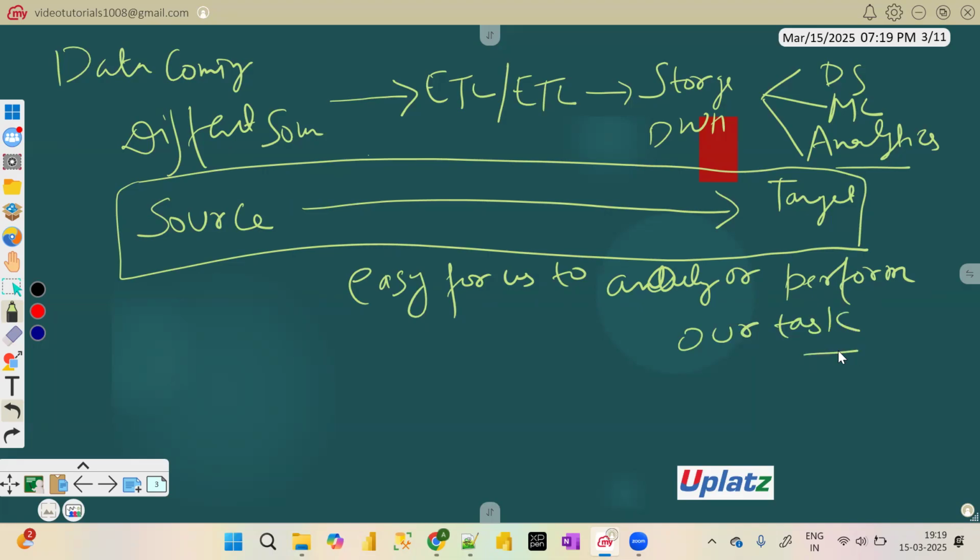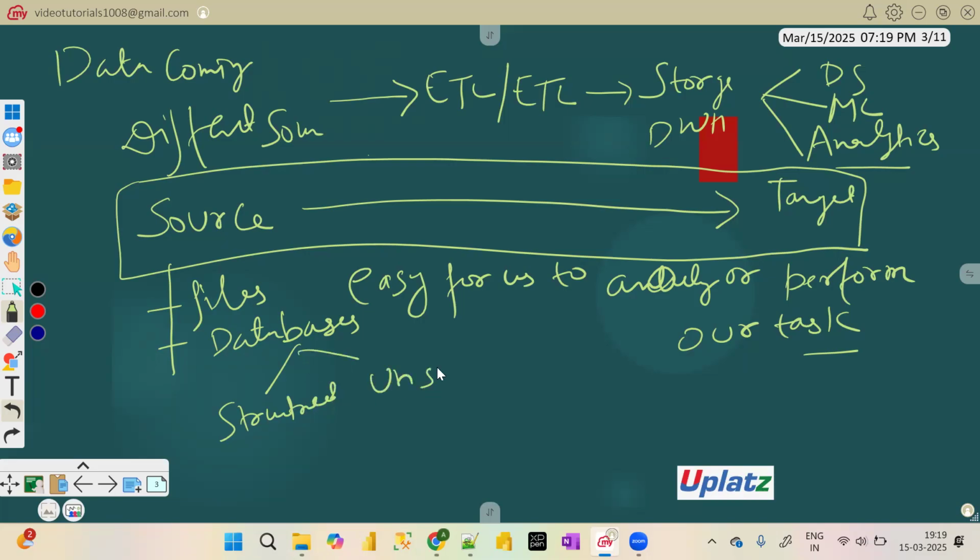Okay, now if you see here, we are getting the data in files and in databases. And what are the different types of data we are getting? We are getting structured, unstructured, and semi-structured data. Okay, this we have understood till this far.